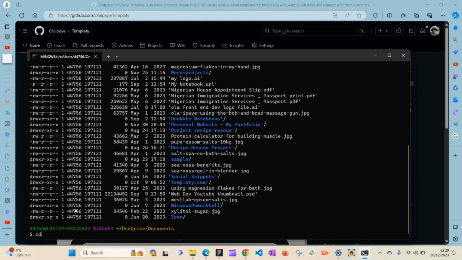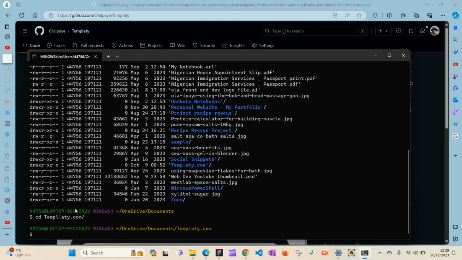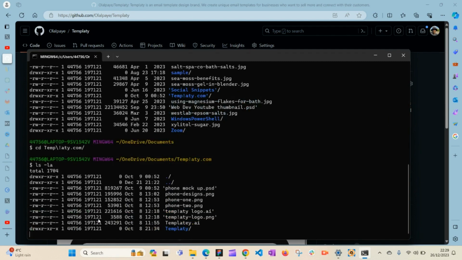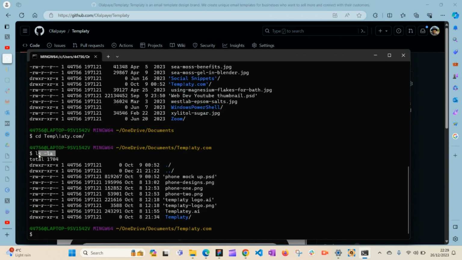Let me use the cd command, cd template.com. There we go. And now let me ls -la. ls -la is a command that basically lists all the files inside a folder. When I type this command, I'm basically saying list everything inside this folder, and that's what we get. Now let me type cd again to go into that.